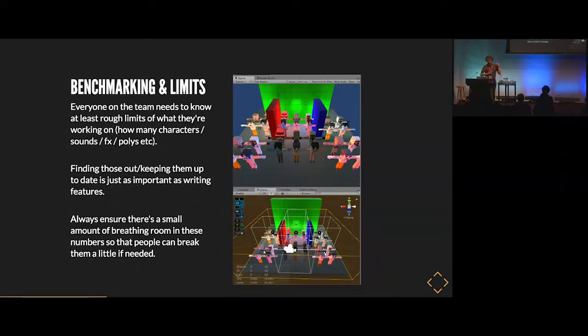Next, little show of hands. How many people in here have got accurate benchmarked limits for how many characters they can have at any time in their game, like how many polys can be on screen? Just those two. Okay, I was hoping for a lot more.